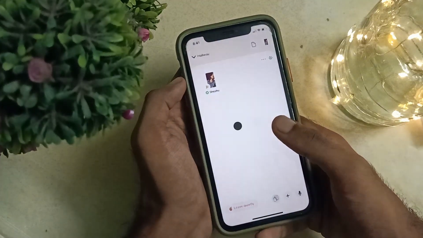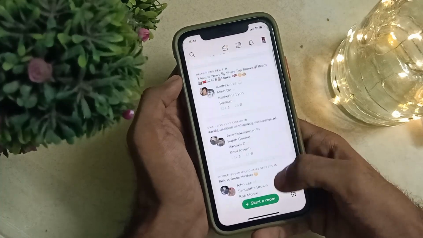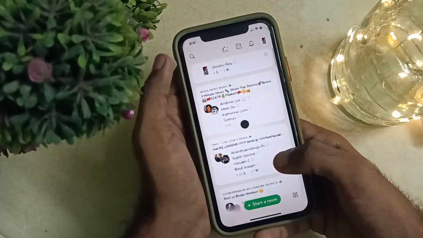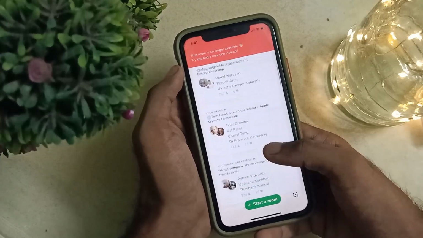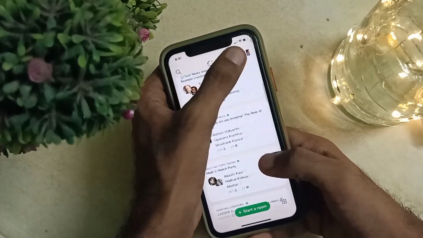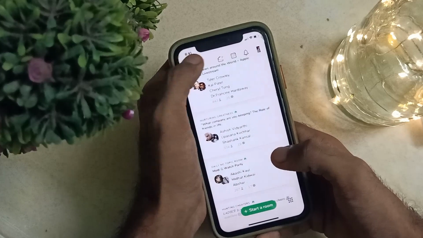This app mainly works for audio broadcast. If a broadcast is going, anyone can join. Also you can interact with them and talk with them. Clubhouse is improving their interface and giving updates normally.